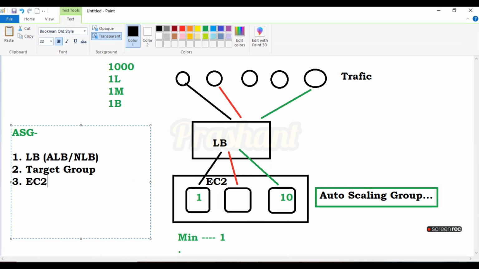We require EC2 instances, but here we are not going to create them separately. For that purpose, we are going to create an auto scaling group, in which there is an option to create an EC2 instance. This is called a template. Try to understand what I am saying.